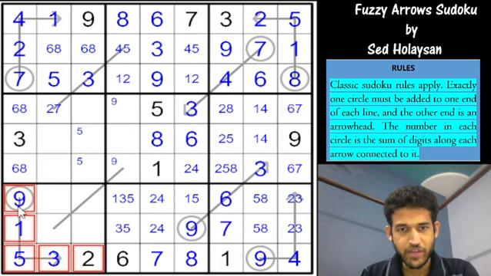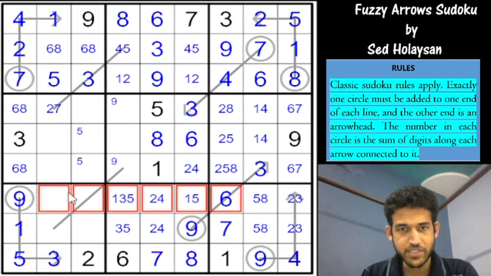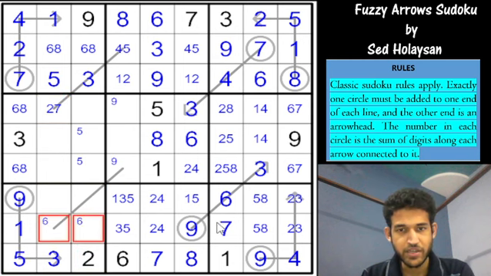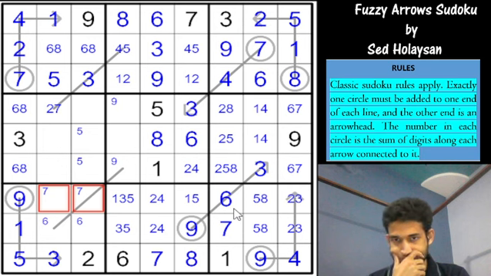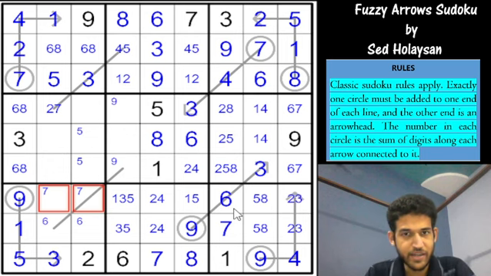Okay, 1, 2, 3, 5, 9. We need 4, 6, 7, 8. You have a 6 here. So 6 goes in here and 7 goes in here. Okay, slightly tricky at this point, or maybe I'm missing something simpler at this stage, not certain.